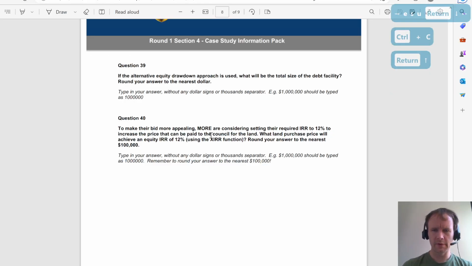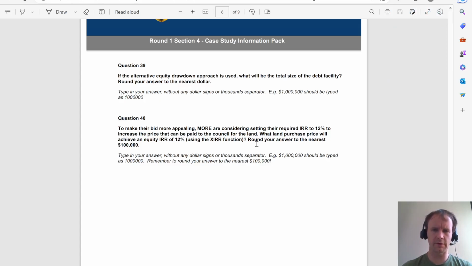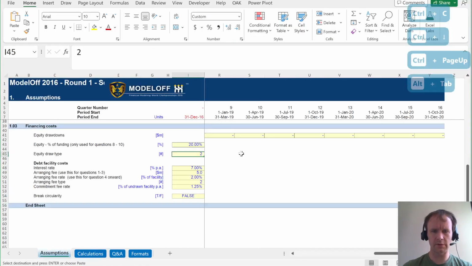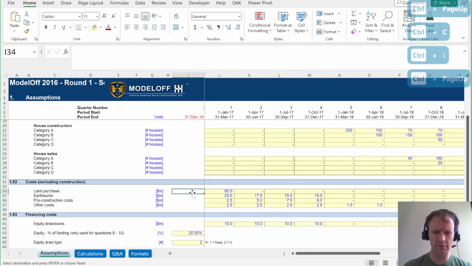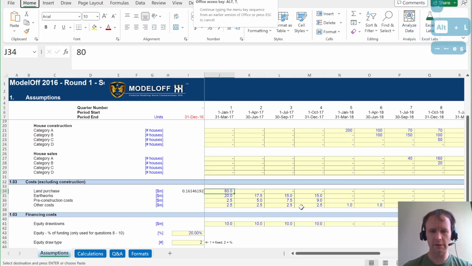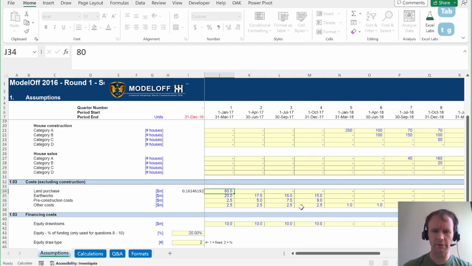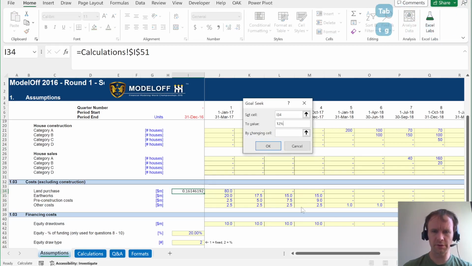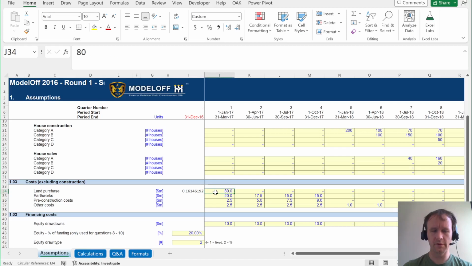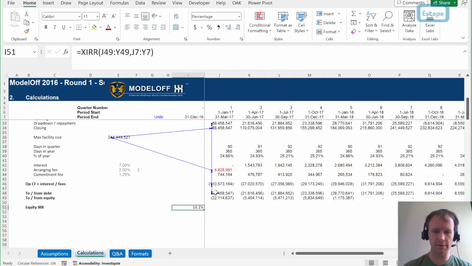And finally, considering setting their IRR to 12%, which will increase the price that can be paid to the council for the land, what land purchase price will achieve an equity IRR of 12%? Okay, so I'm just going to take this, link it over here so that I can do goal seek. I'm not totally sure goal seek will work with circular calculations on, but sorry, no, not that one, set this one to 12% by changing this one. Whoa, you didn't like that? Okay. What's going on? I know there are circular references. I have spotted that. Thank you.